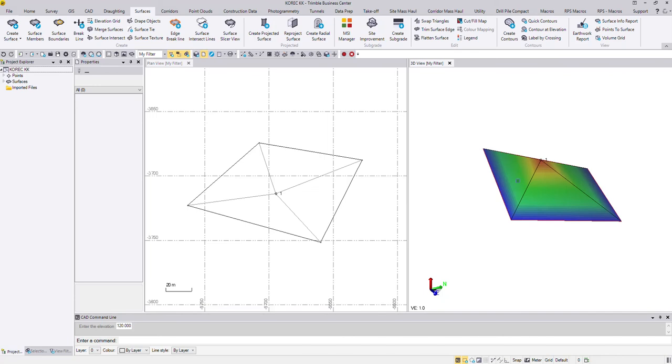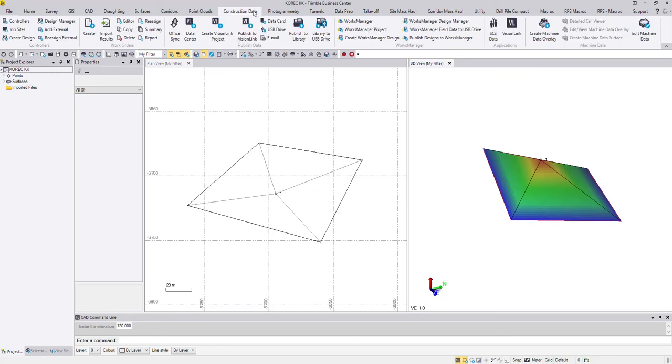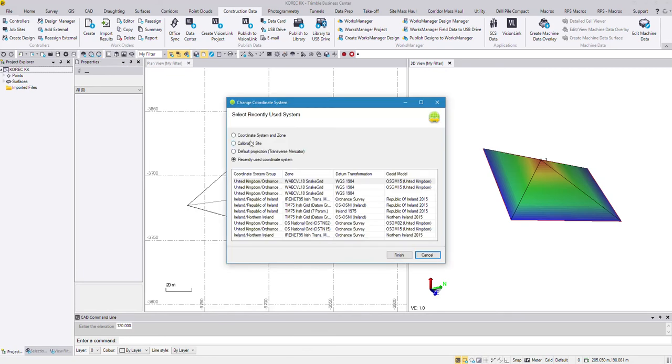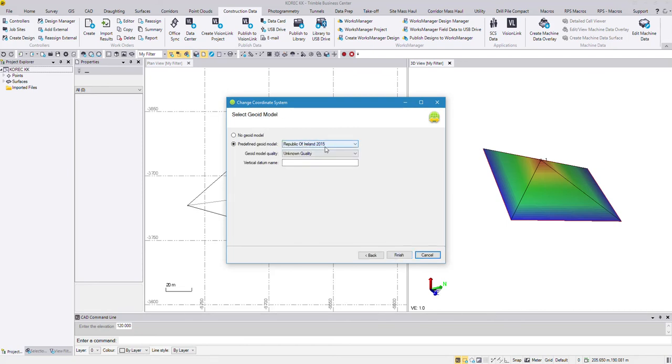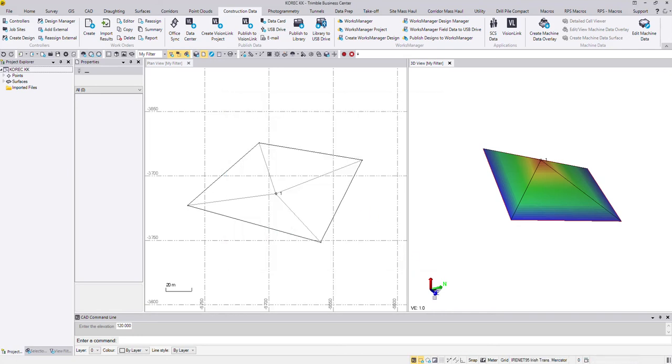So now I'm done. So I'm going to go up into my construction data. For this, I'm going to actually give it a coordinate system. When I actually created this site, it was just a blank template. So now I'm going to go into change coordinate system, coordinated and zoned. For this, I'm going to go into Ireland, Republic. I'm going to pick ITM, and I'm going to pick the latest geoid. I'm going to pick survey quality, finish. And once that's done, you'll see there on the bottom of the TBC screen it says Ireland 95 ITM. So you can pick whatever coordinate system you want.